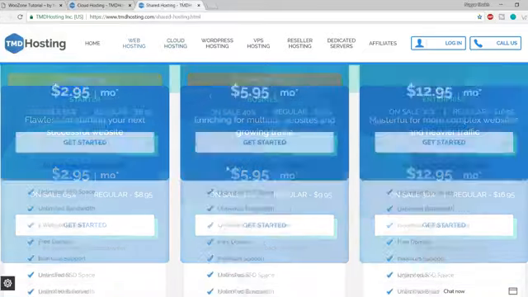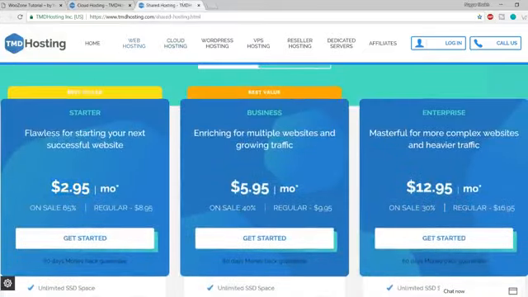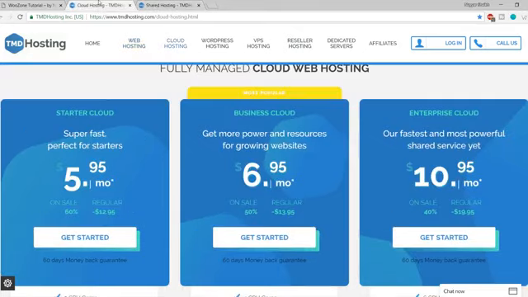Because there is a lot of difference between these, if you have a very small budget, you can start with shared hosting, the starter plan or business plan, whatever you like. Or if you are willing to make some investment to earn some real money, then you can go with starter cloud.